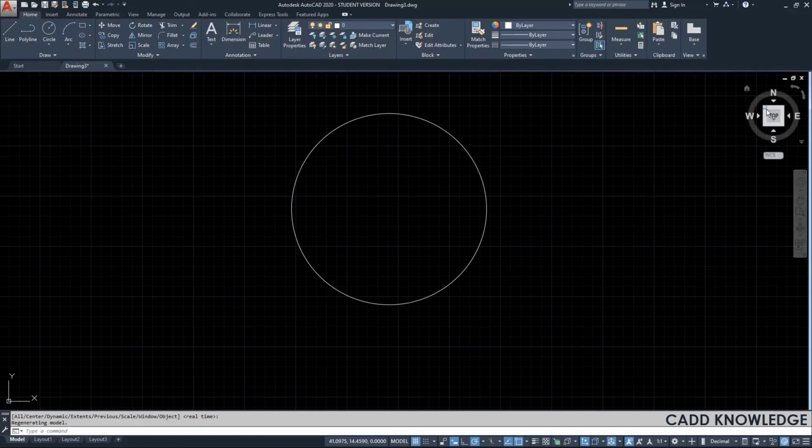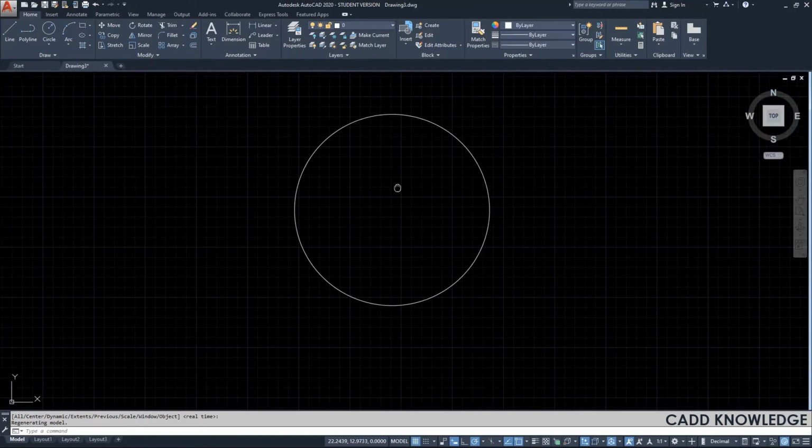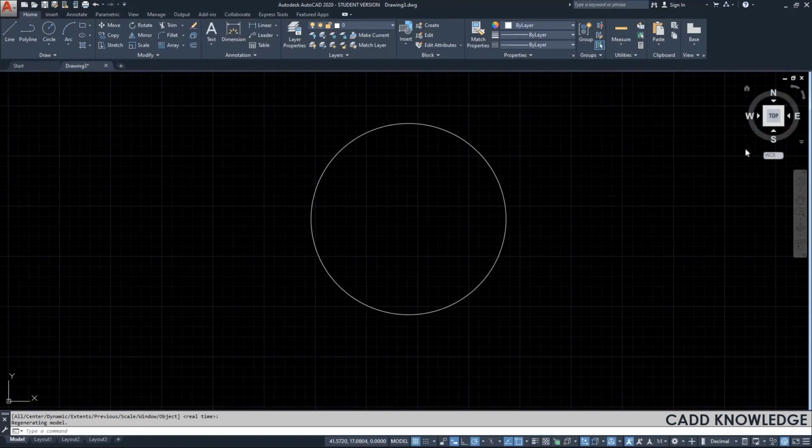Okay, and this is the view cube. If you want to see various views, top, front, right, then you can use it. It is better if you use it in 3D. In the case of 2D you don't need to use this view cube. Okay, then here is the search option. Type a keyword, you can search anything here. If you want to sign in to Autodesk, you can use it. Okay, that's all for today.